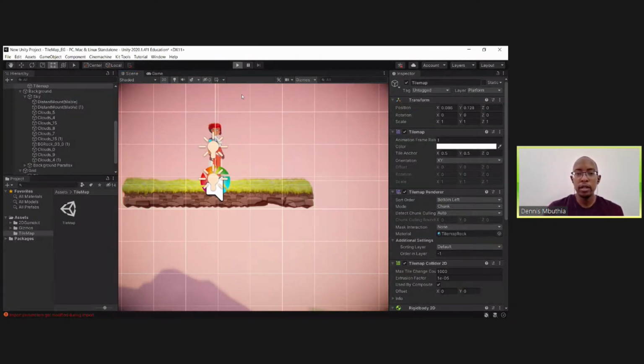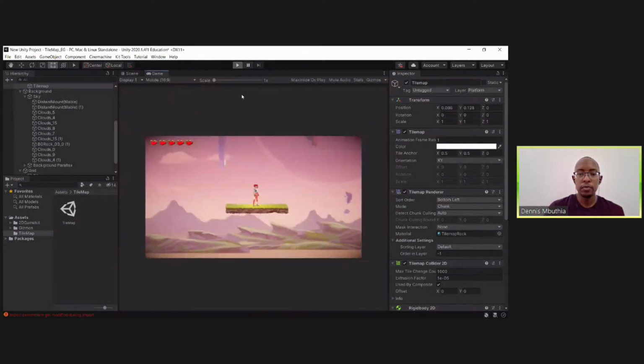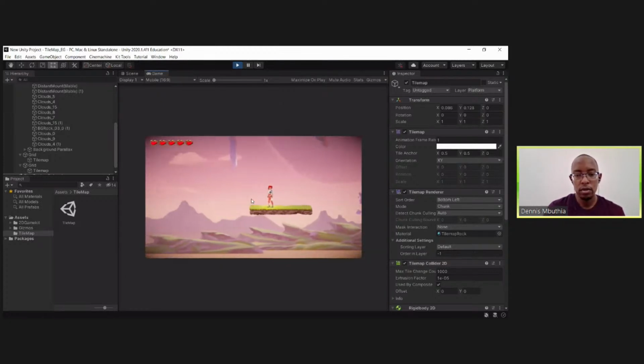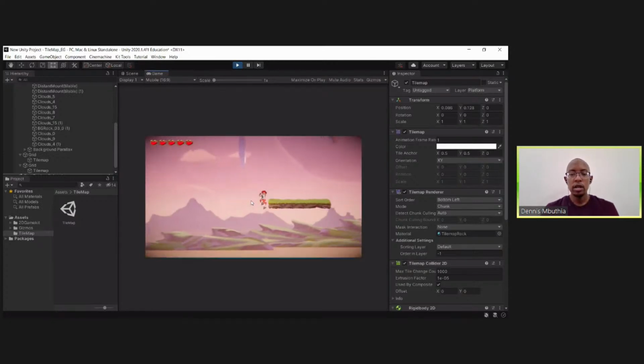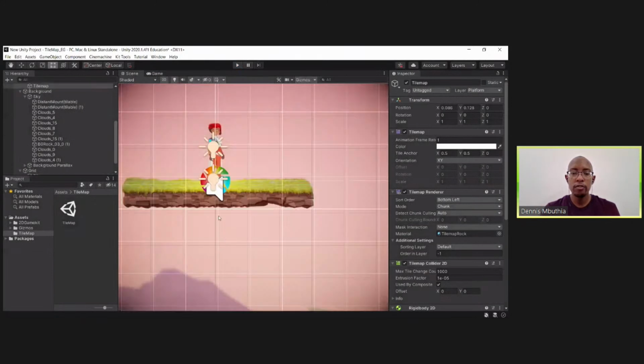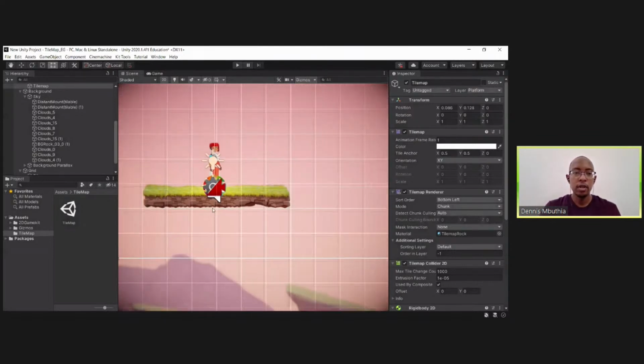So if we play this, okay, you can see that your character will be able to, there we go. Okay, so now you've given them a place where they're going to be able to work from. So this now just created that particular environment for them to be in.